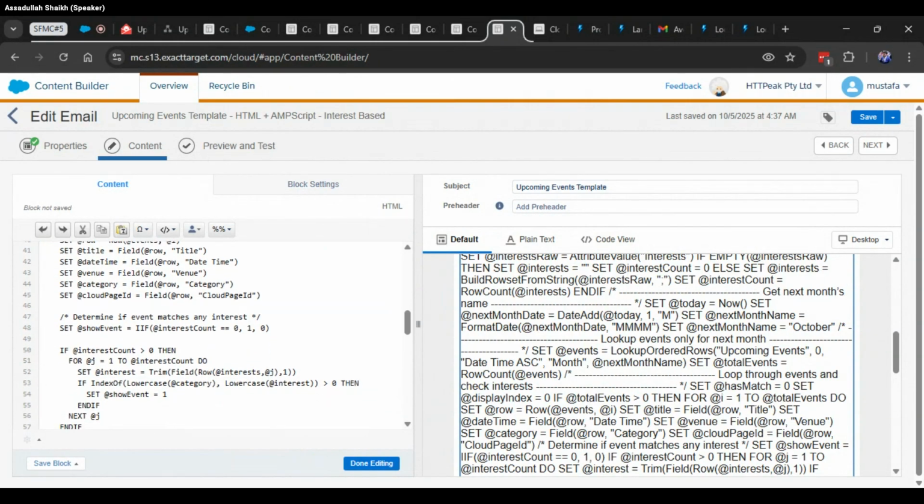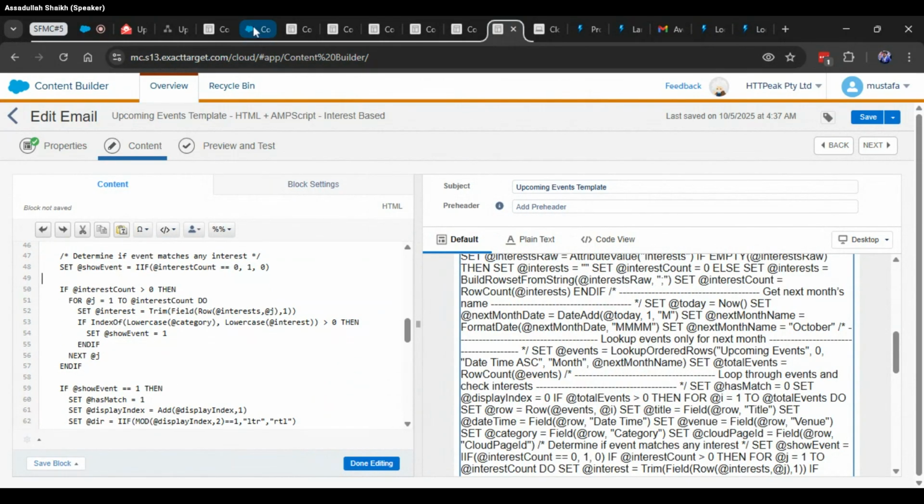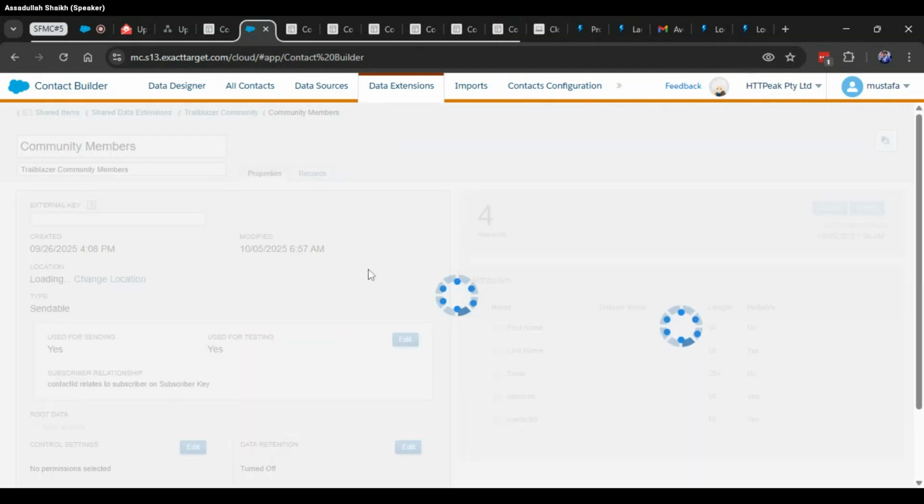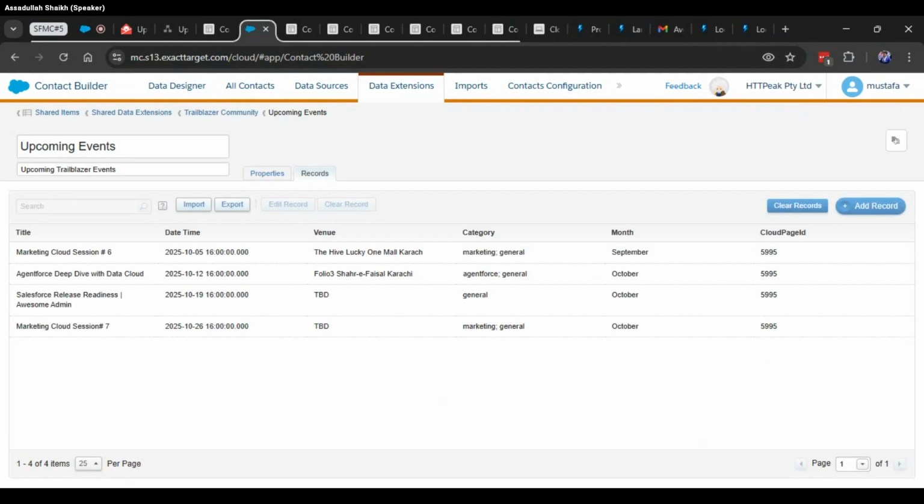So, for example, if there is a particular interest of the user in the event, we only want to show those events to that user and skip the rest of the events. Right? That is how it works. Because we have an event category associated with the event, as you can see. For example, the event Marketing Cloud Session 6 is associated with the category marketing as well as general. Agent Force is associated with Agent Force and general, and so on.